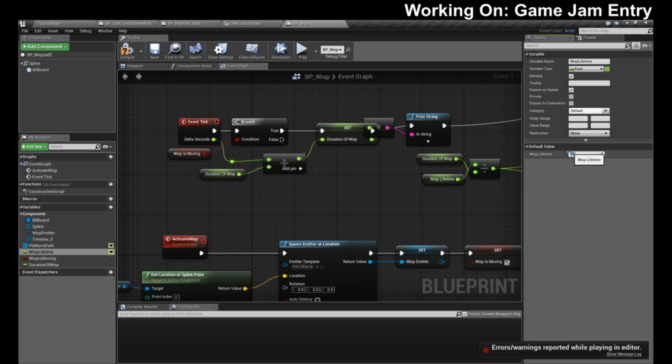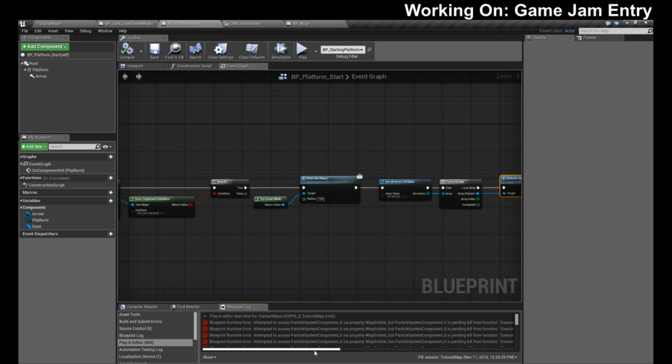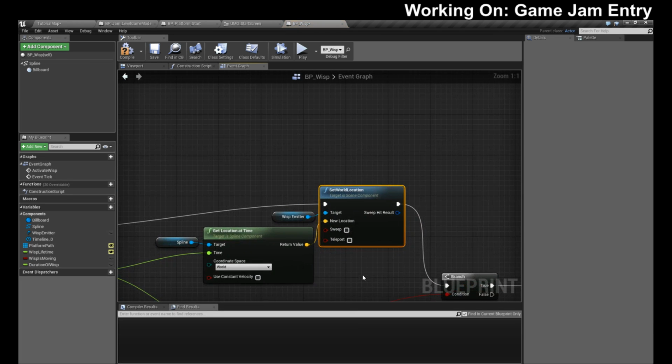I'm doing good. I am attempting to break stuff in the editor because I can.